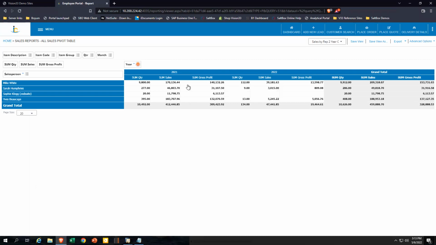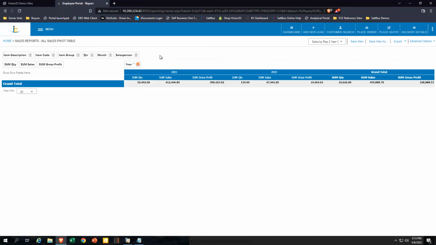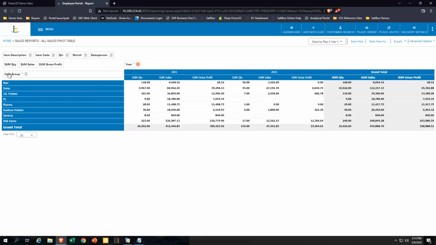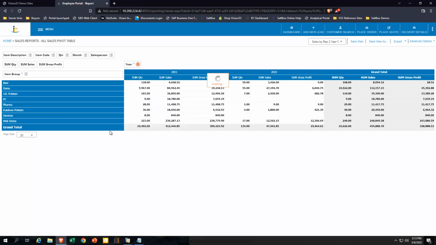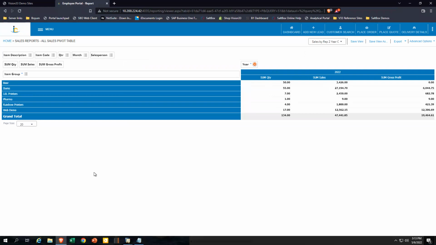So we'll create a second one here. Let's go ahead and let's say that we're no longer interested in sales by rep. What we'd like to do now is maybe look at sales by item group. And so now I can see my item groups, and I'm seeing a year-by-year comparison. I think you've seen how the comparison works. So what we'll do is let's just look at our current year here, year to date. So those are my year-to-date sales by item group.